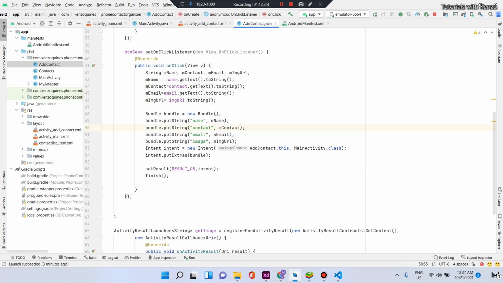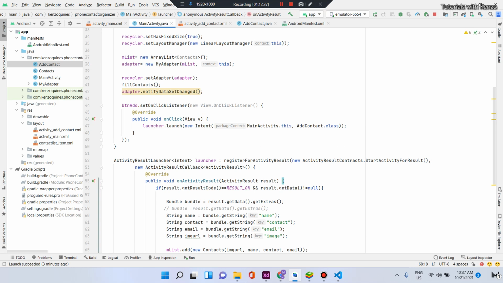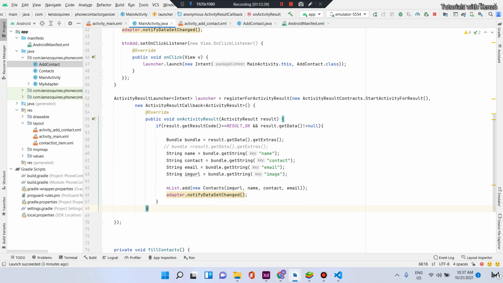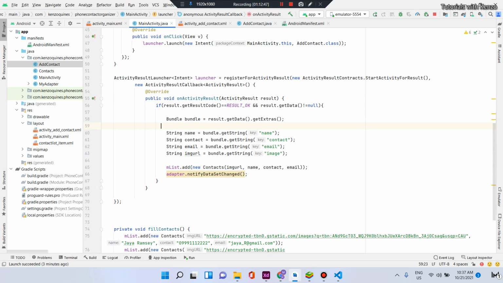Anyway, here in the main activity, wala naman tayong binago, same pa din. So we have the onActivityResult, getData, getExtra, and then all in all it's the same. And then we add and so on. Then adapter.notifyDataSetChanged. So if we're gonna run this, let's try.